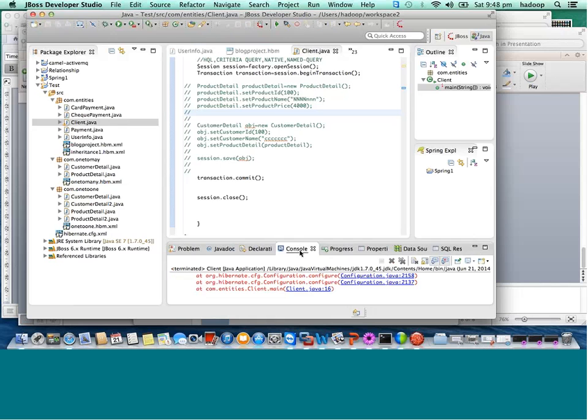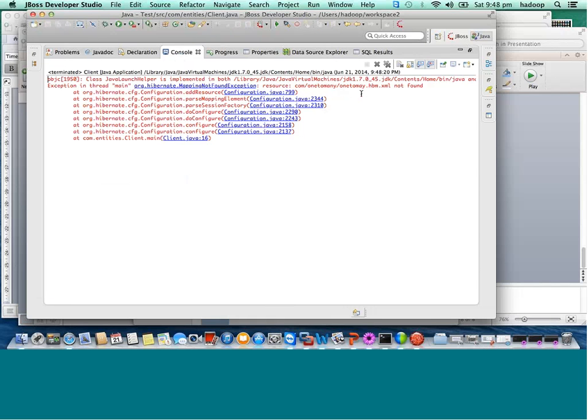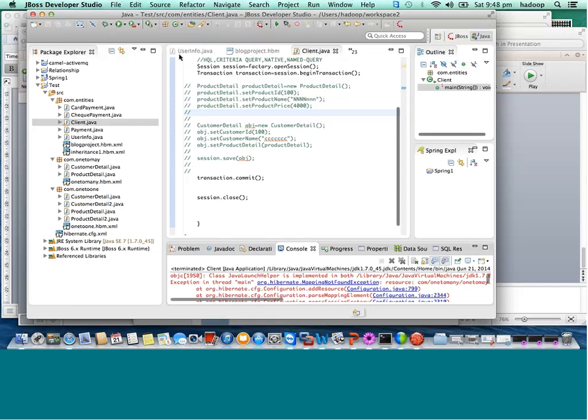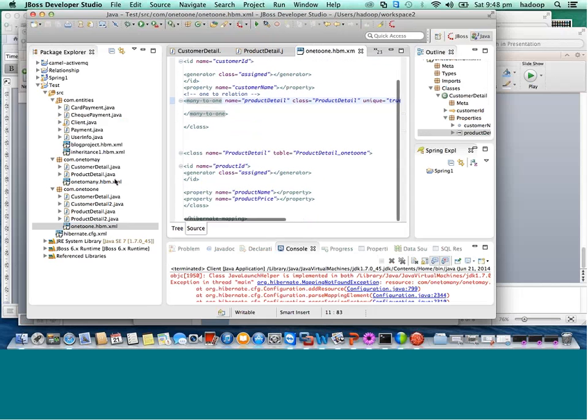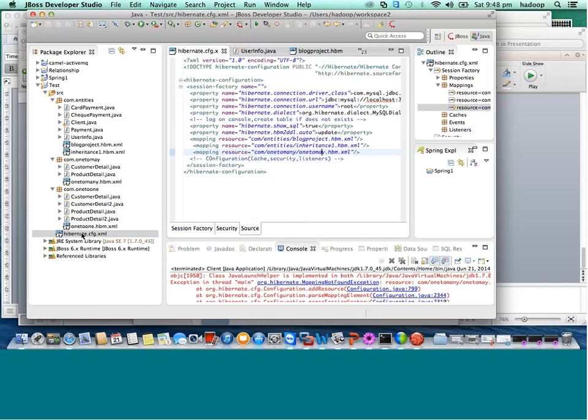Now if you see still error is there, we have to see what is the reason. One to may. Where I have to change? I'm not changing it there. I just go to HPM and I need to change in one to may. Here I'll be taking one to may. Save it and run it. So these are few things that we have to take care.